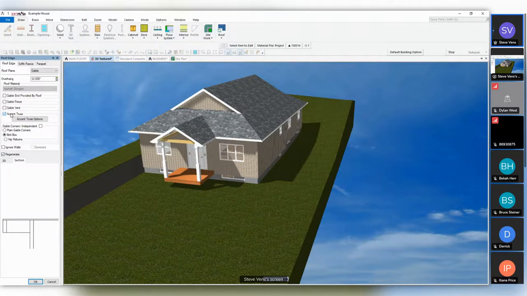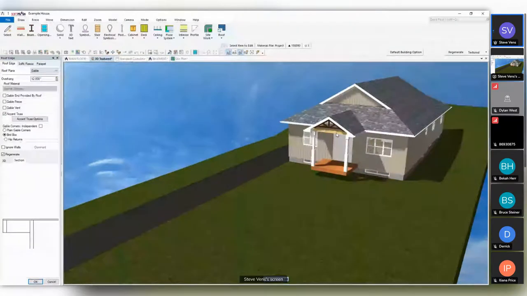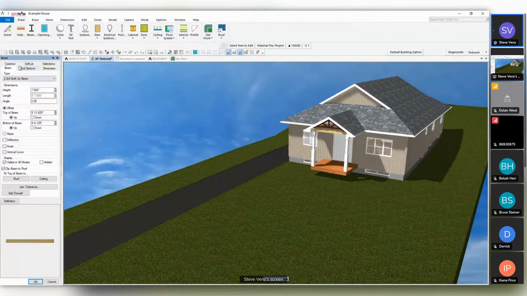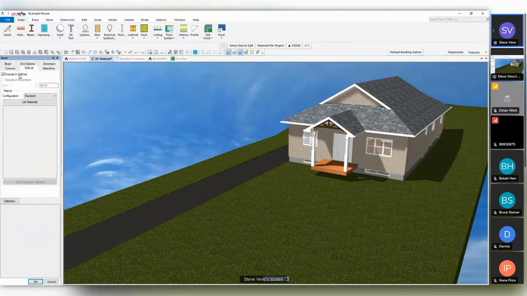The beam that is now there, although it's required to help support the roof and tell the program where the accent truss is, that's where it's referencing, we don't really need to see the beam in 3D. So I can, like the stairs, edit that beam, and from the Common tab, just remove it from extraction in the model. And same with soft list.